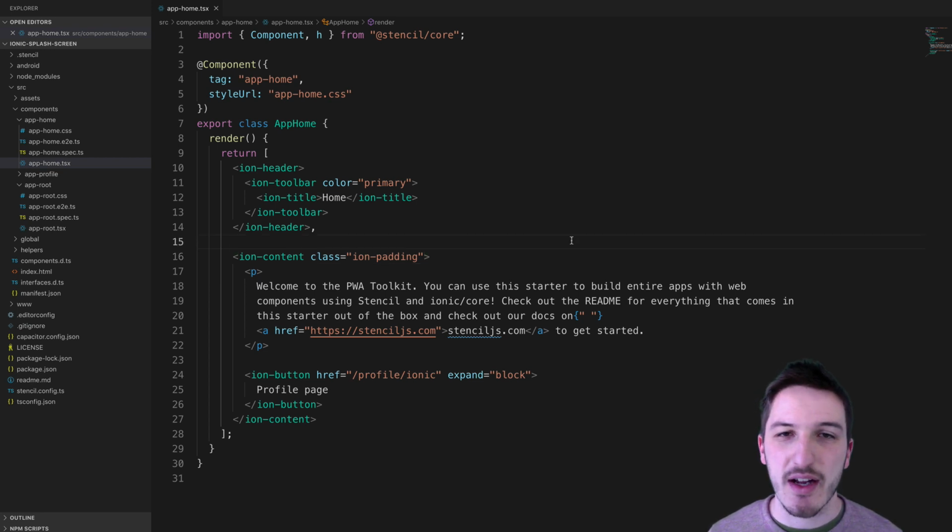So for this example, I have a StencilJS and Ionic application generated. This is just the default starter application. And I've also got Capacitor set up in this as well. This same concept applies if you're using Cordova as well. And the basic idea is making sure that we hide the splash screen as soon as possible, rather than letting the default time for the splash screen expire.